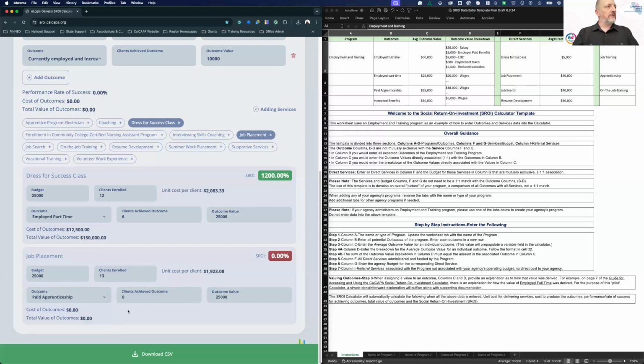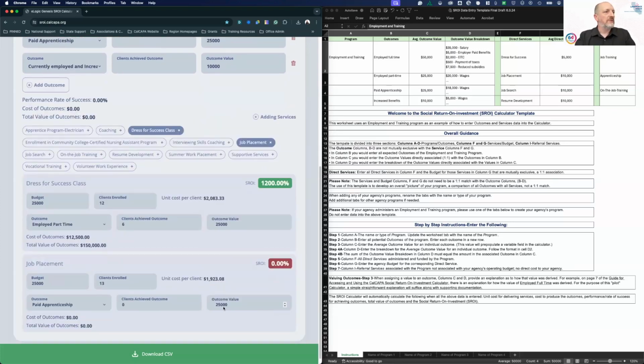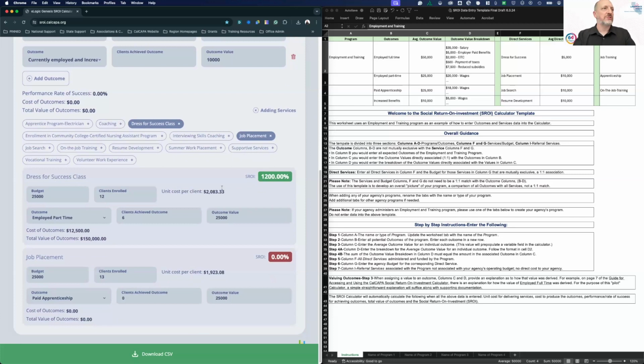In this case, maybe there's a paid apprenticeship. Maybe that's a job placement program getting people into apprenticeships. And the outcome value that you see in here was already established up here, right? So that's where it comes in again. It just shows you there.